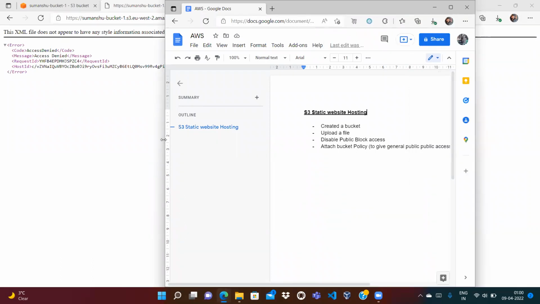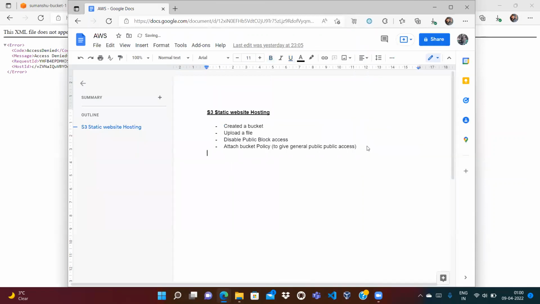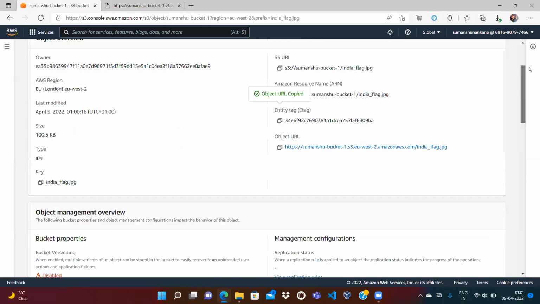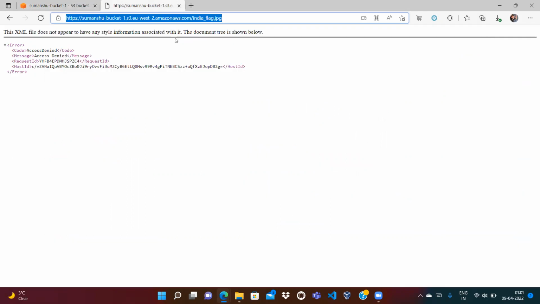So let's see what our URL looks like. First is the bucket name, then dot S3, then dot region name, then dot amazonaws.com, and then slash image name. So this is the URL. This is the S3 bucket URL, and we have the image name. If we have to access this image as a general public user, so we are a general public user here.